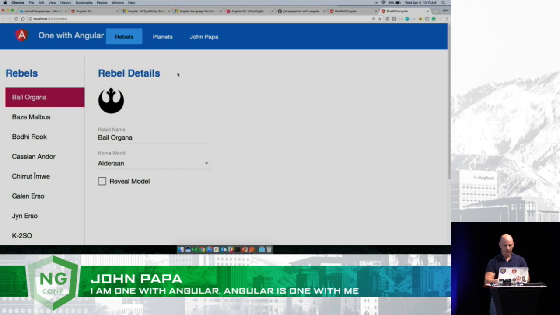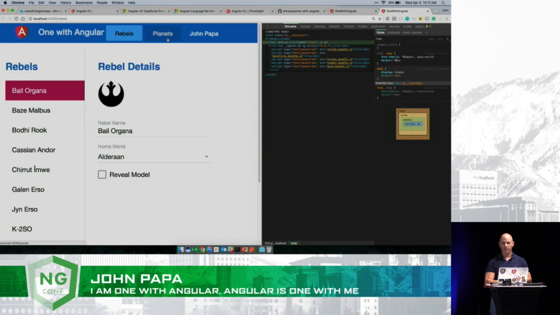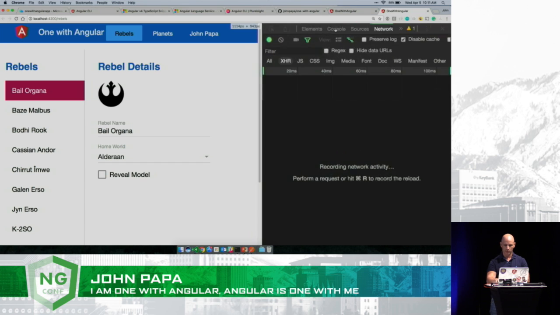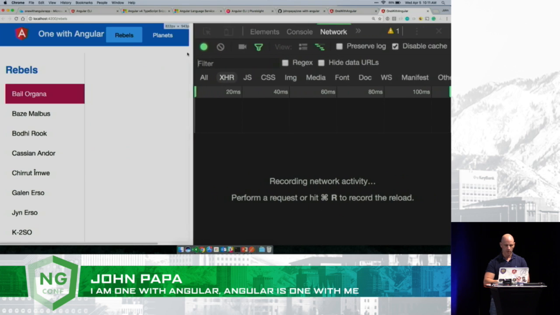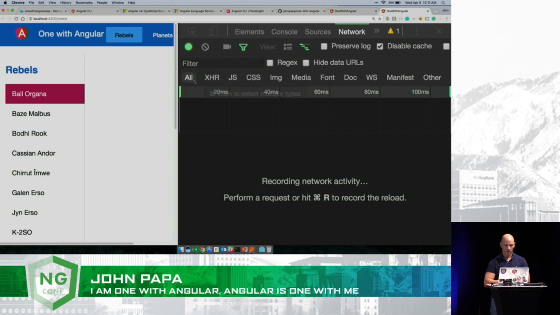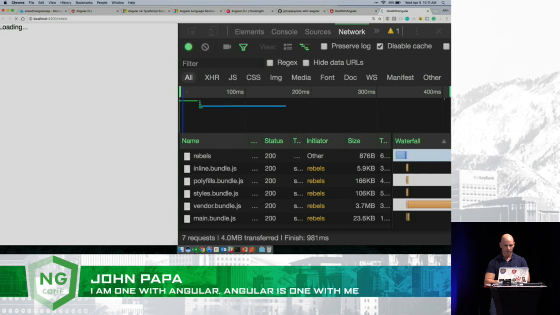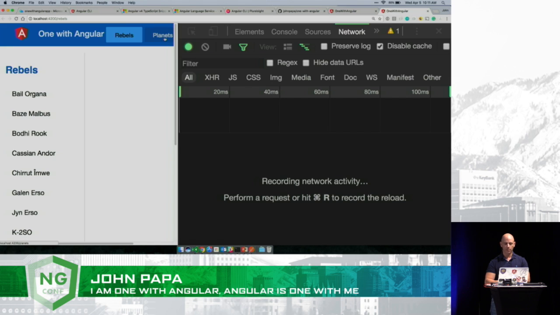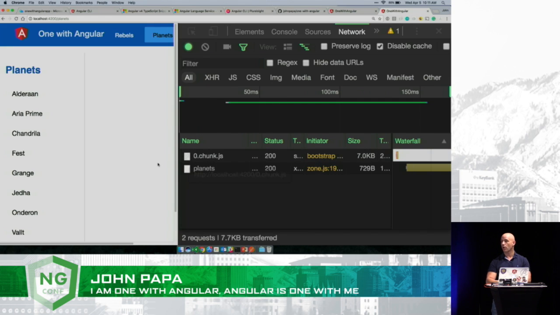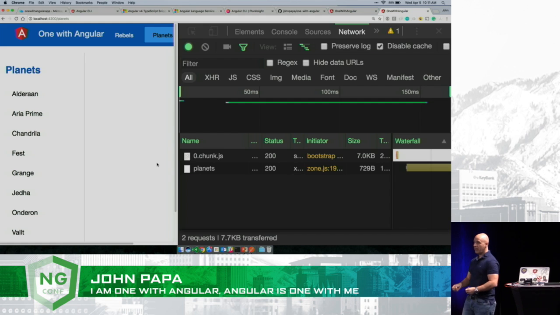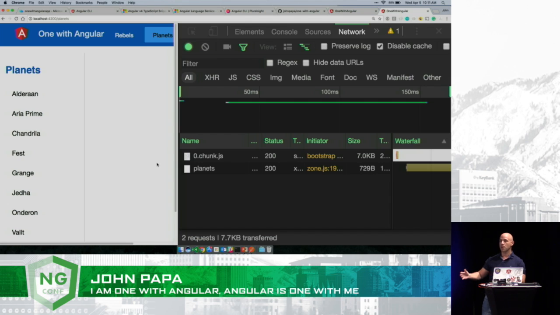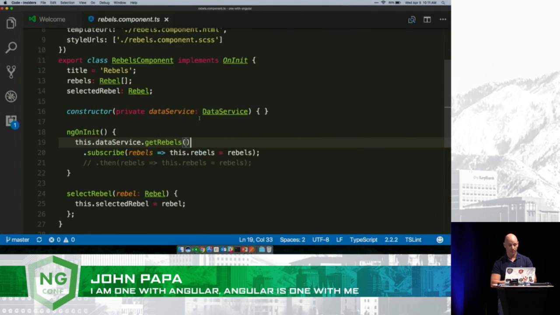So in this application, the planet screen is lazy loaded. So when I click on planets, it's going to go across the wire. Let's go over to the network tab and zoom that in. Move that over. We'll go to all traffic. We'll refresh real quick, run the rebels. There's all of our data coming across. When I click on planets, notice there's a new chunk coming across. The Angular CLI automatically detected I was using a lazy loaded route, and it created a code split bundle and then loaded it on the fly. Like no effort on my part whatsoever to do this. That is awesome.